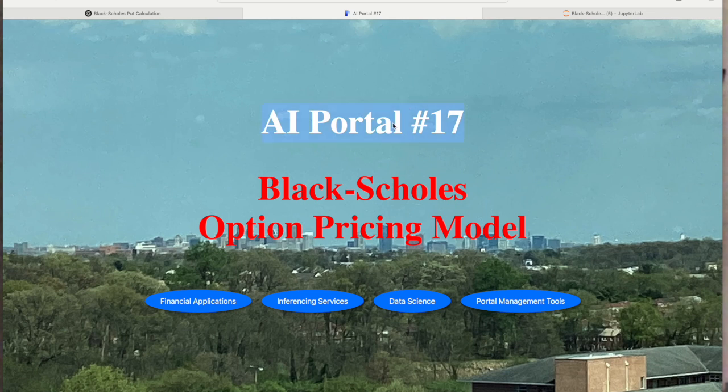Portal number 17, the Black-Scholes option pricing model. Black-Scholes is the foundation of the derivatives market. The derivatives market is worth over $700 trillion. We need to know a little bit about this foundation model.